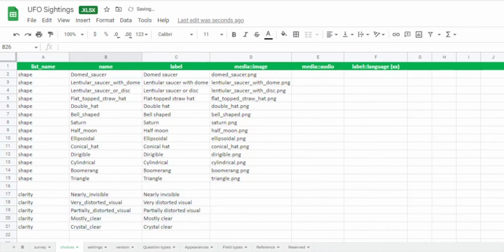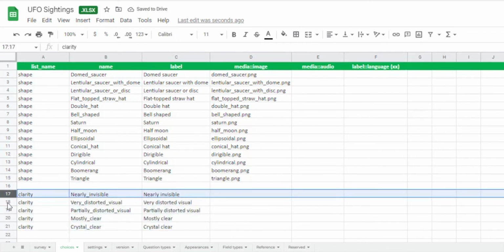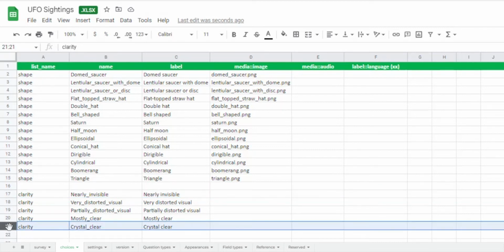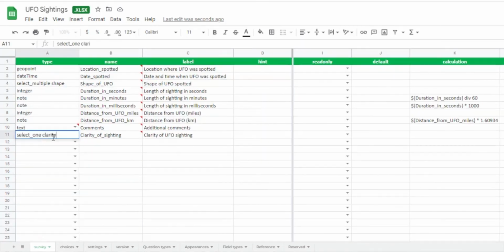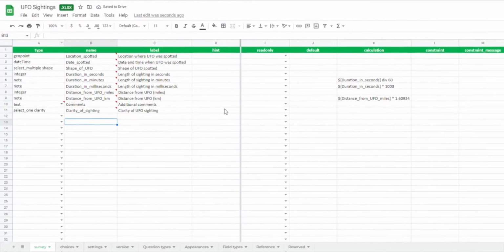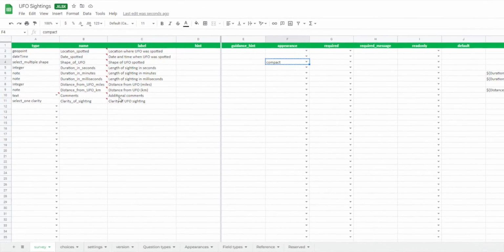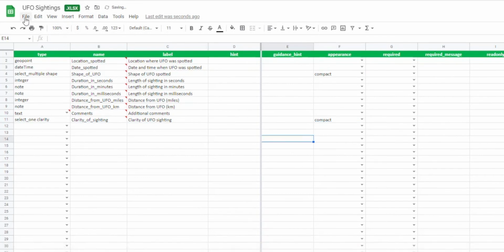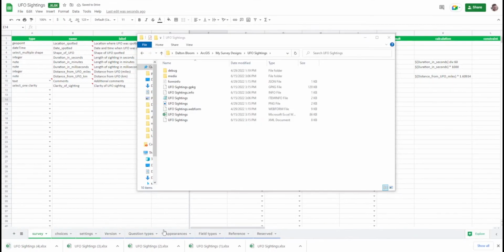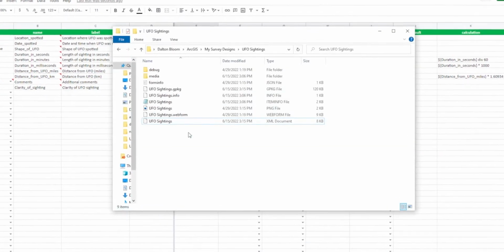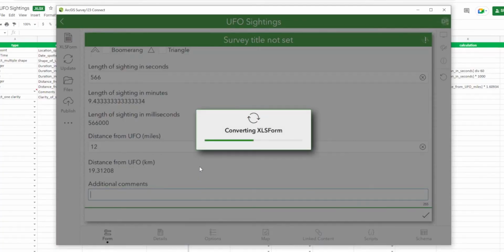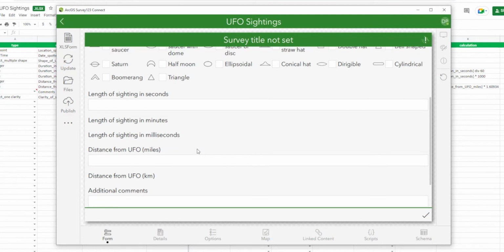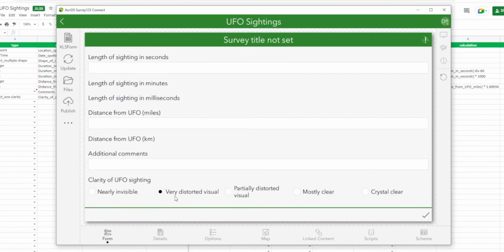And let's call this list name clarity, and we've got our name column defining each option within this list, and then our label column to give the end user very easy, legible choices. So we'll add our list name after the select one statement. And before we download, let's go ahead and assign the compact appearance to make this an easy interface for the user. And then we'll download and update our survey here. And now we can see the clarity of UFO sighting with our 5 options available here for input.